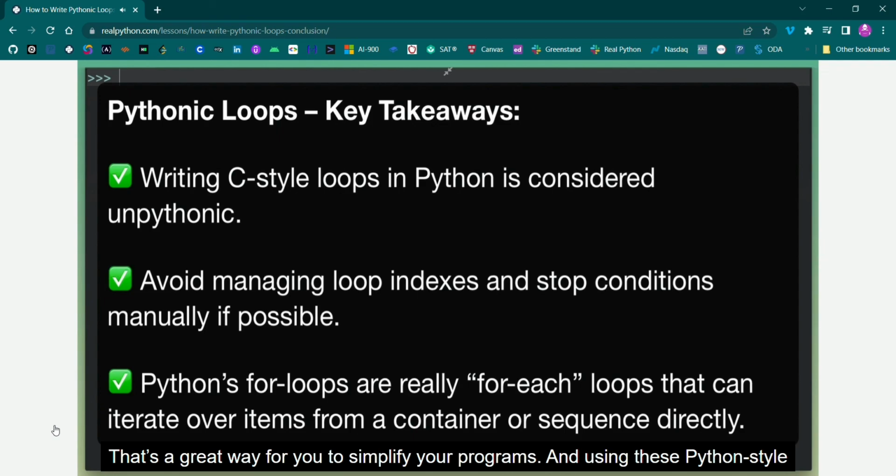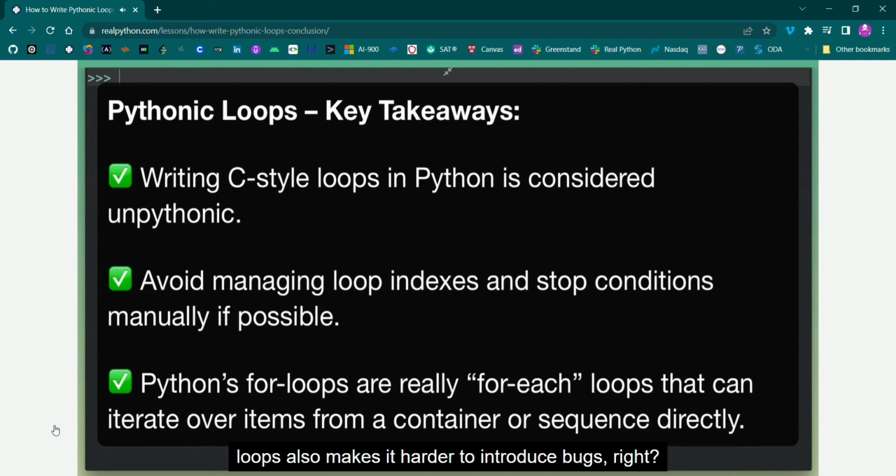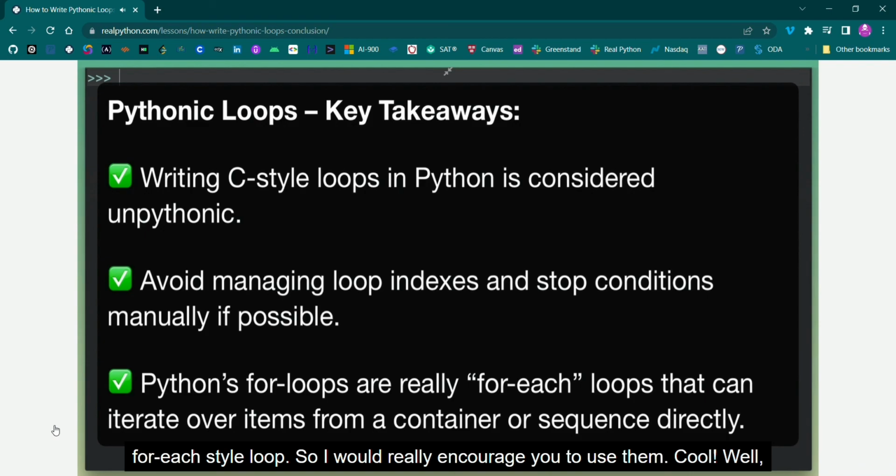And using these Python-style loops also makes it harder to introduce bugs, right? You can't really be off by one, or you can't be running past the end of a container if you're using a for each style loop. So I would really encourage you to use them.